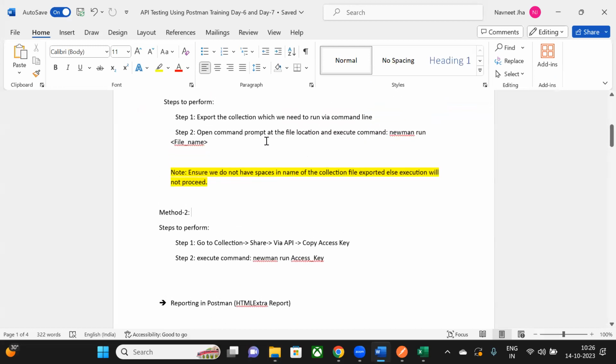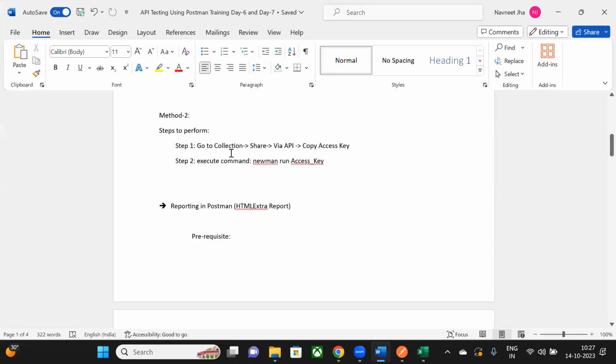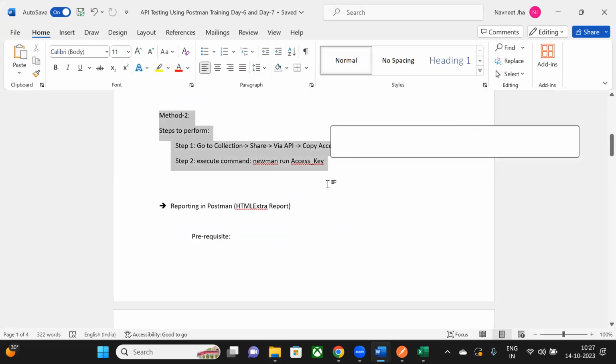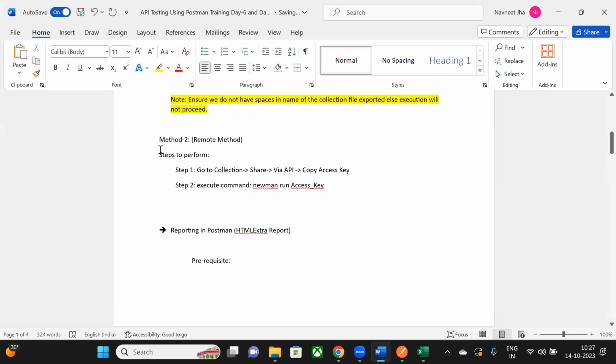because in the previous class we were having some exceptions, and that was the reason, because we were having some spaces in the name. So now let's check what is one more method. This is called a remote method. Let's see what that is and why it is called a remote method.